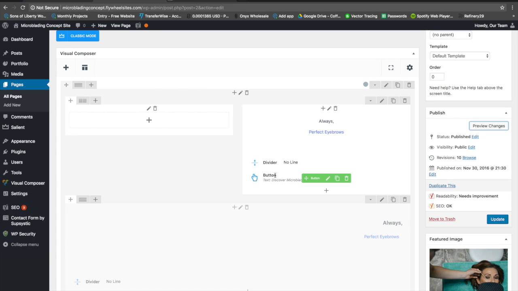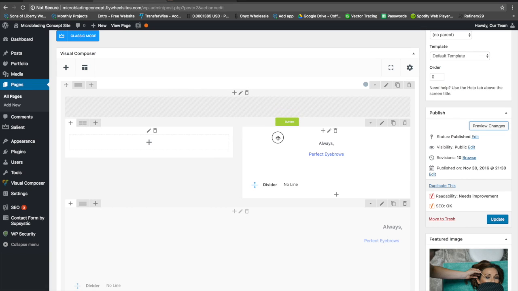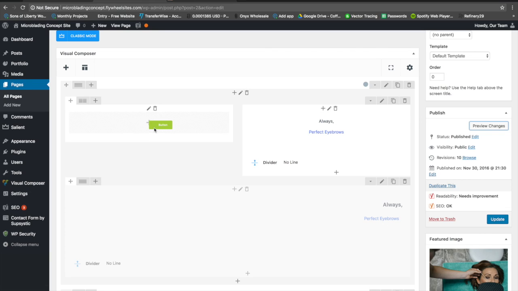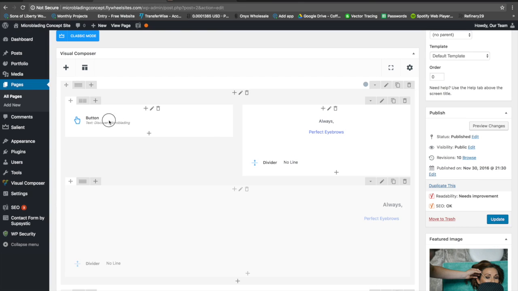I can take this button, hold it, and move it, literally drag that button up and drop it, let's say, on the left. I can put it right here on the left and hit Preview Changes. That's not going to save the changes, but it's going to allow me to see what I just did. As long as I don't hit Update, the changes aren't permanent, but it opens a tab where I can see where I placed the button. So I'm going to put the button back.